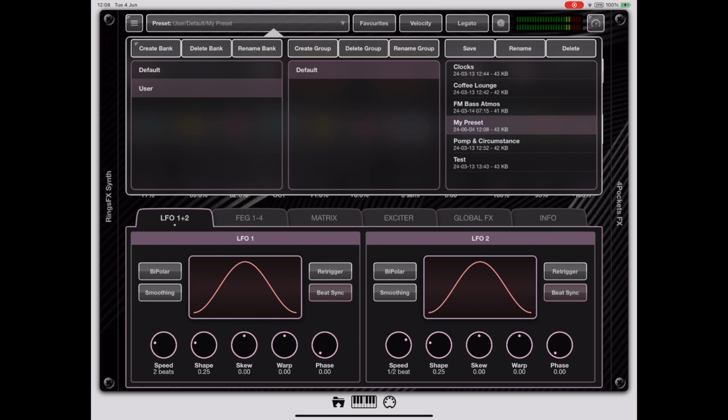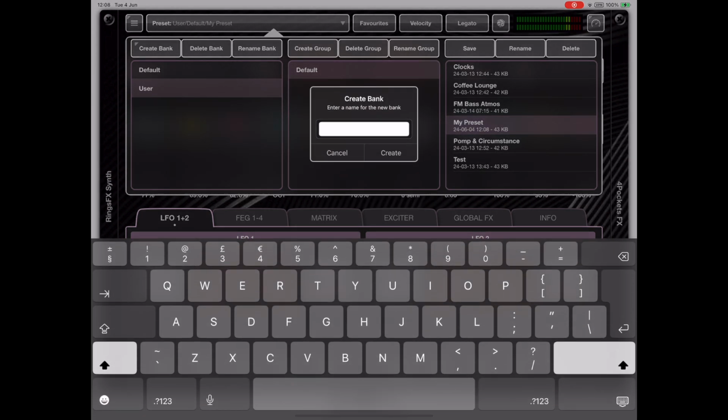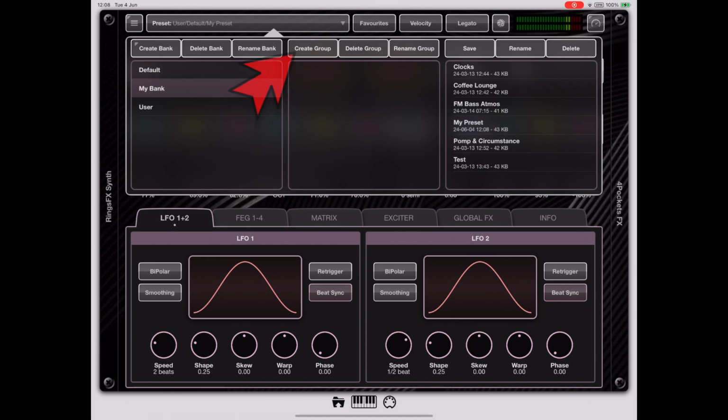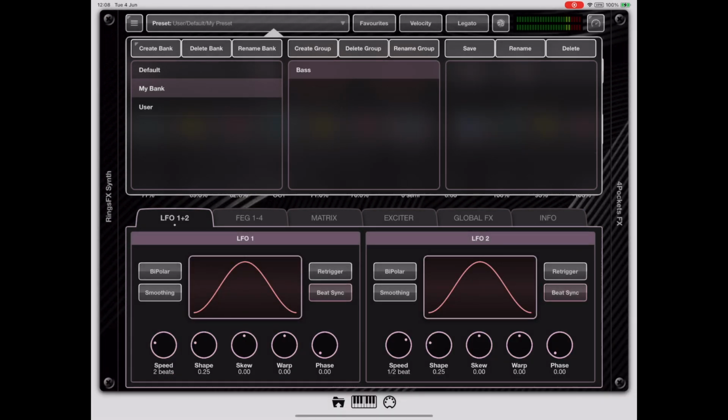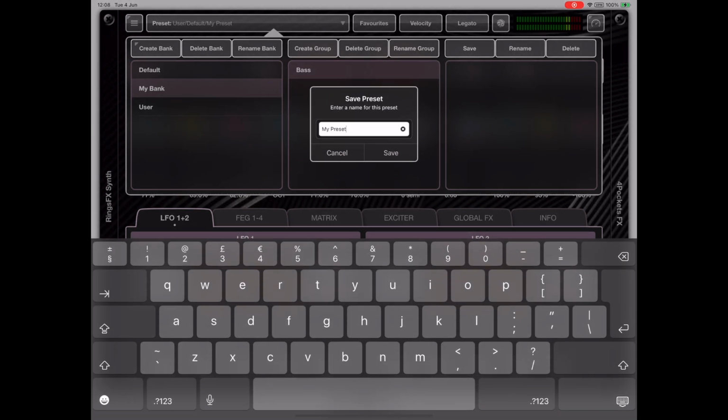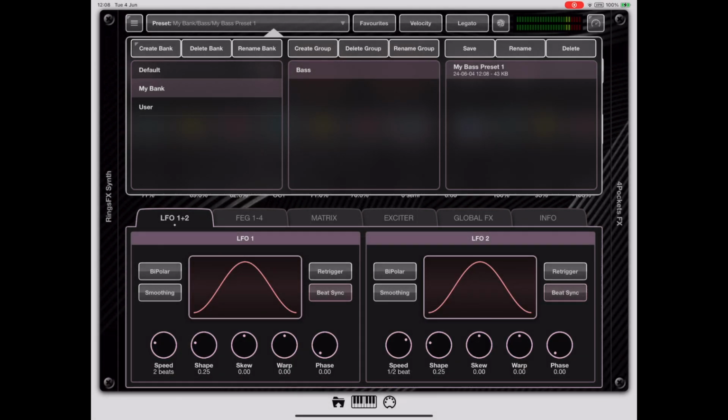It's currently highlighted. Now if I want to create my own bank and organize my presets into my own groups and categories, I can do that by creating a bank. And then within that bank I can create further categories. In this case I'm going to create a bass category. And then I can save my current settings to a preset in that bass category. And again, once you press the save button, it will appear in the preset list.